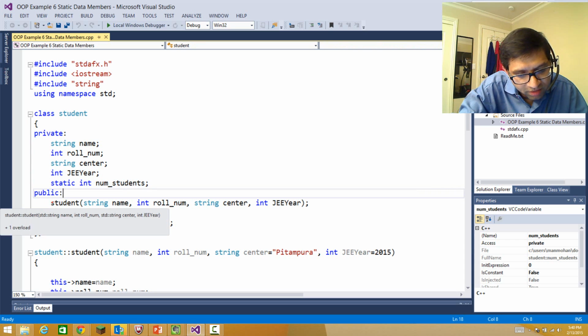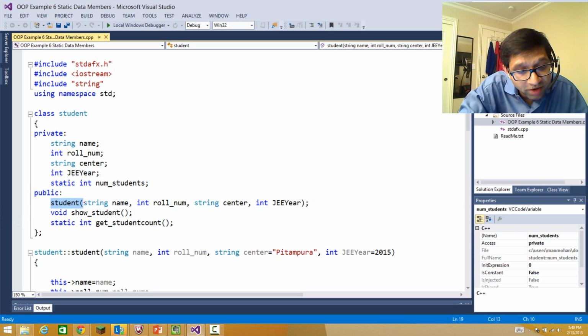And then I have these public constructors. A constructor will always have to be public. Constructor public के अंदर ही होगा. So I'm defining a constructor here, student, and it's a parameterized constructor because I'm passing these values to this student: the name, the roll number, the center, and the year. I'm supplying these values. So it's a parameterized constructor.